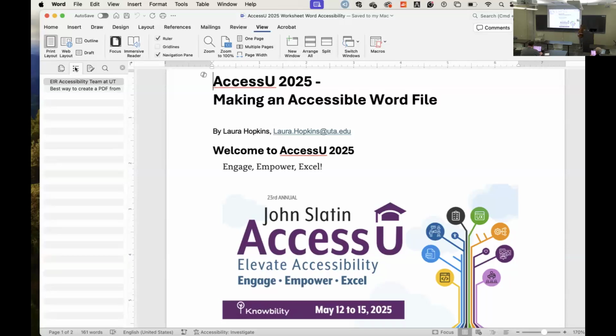I have two things tagged as a heading. Neither one of them is my title. So is that accessible? No, it is not. Why are headings important? Does anybody know from an accessibility standpoint?